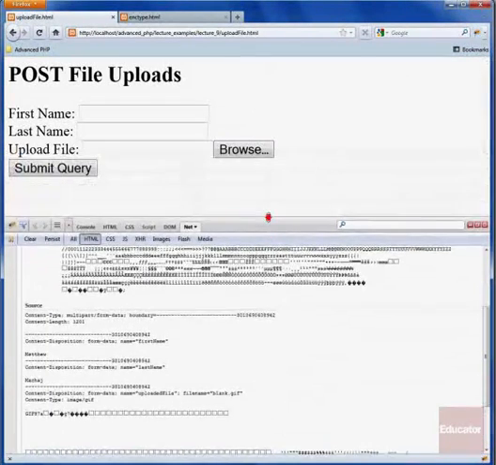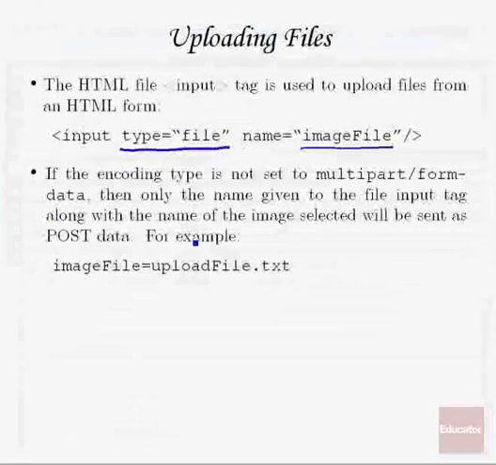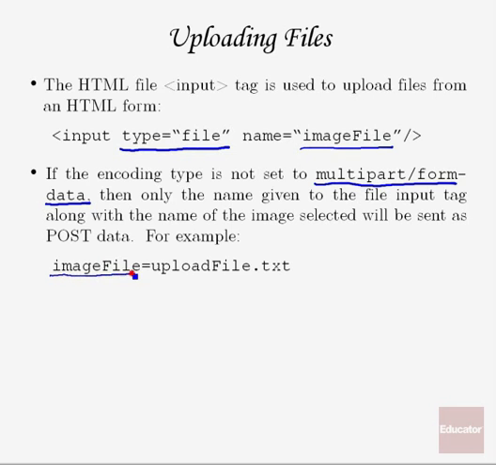Now, one thing to note is that if we go back and look at our slide, if you are trying to upload a file and you don't set the encoding type to multipart form data, then the file doesn't actually get uploaded. All that you end up getting is a name-value pair, which is the name of the file input element that you set in your form, in this case image file, and then its value gets set to the name of the file that you uploaded.